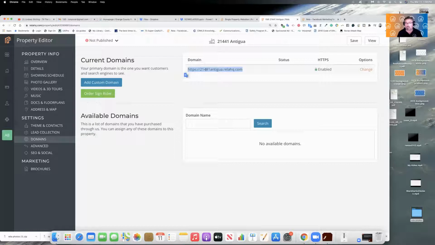Now it will always be defaulted to the property street address.relahq.com. Now what I can do with this website after I've published it is put it on all my marketing materials if I wanted to. I can share it onto my Facebook page, my LinkedIn account. Maybe I do a YouTube video. Maybe I put it on my property flyers, or put the flyer box on my for sale sign when I'm allowed to do that again.